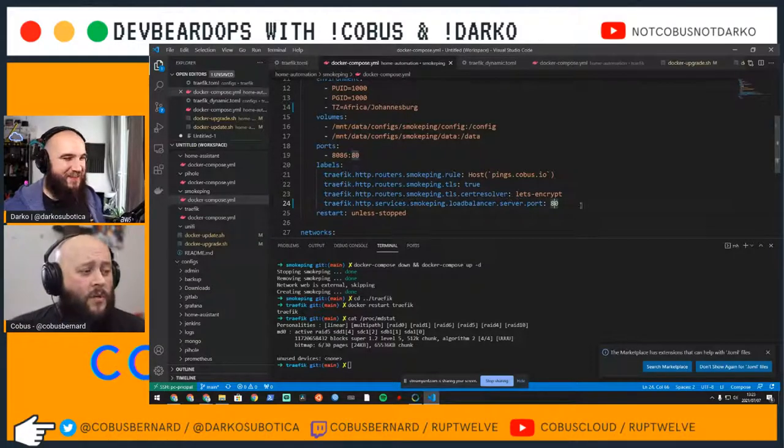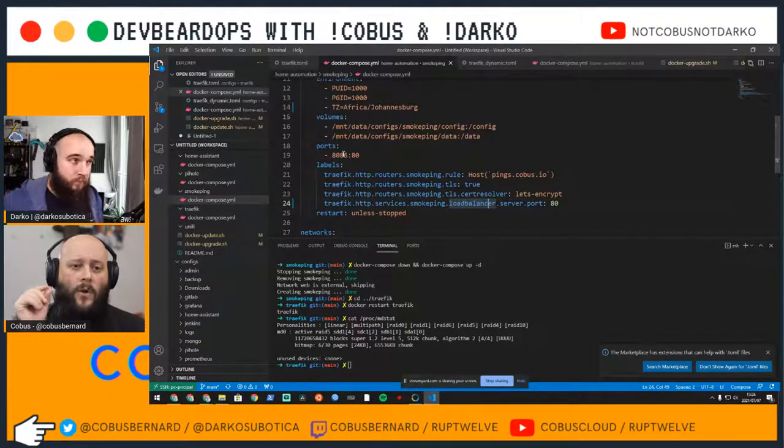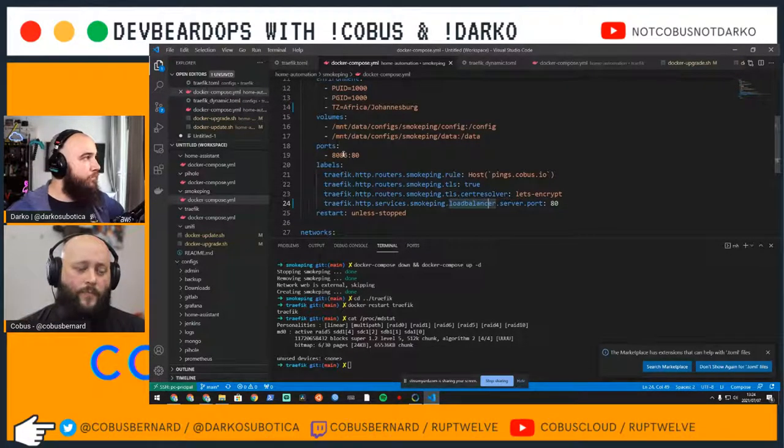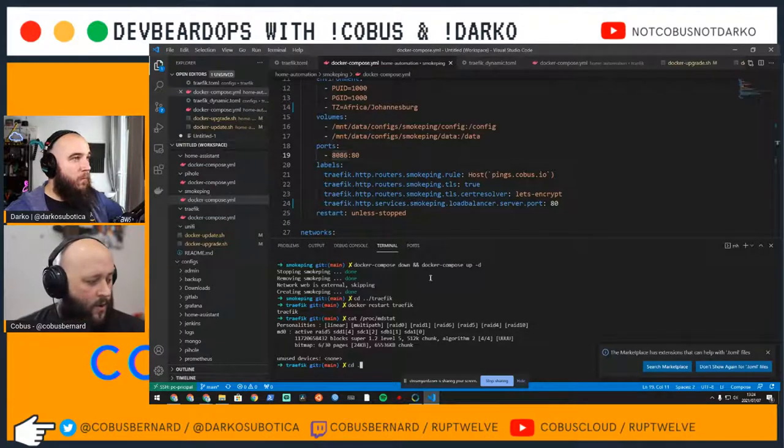Also, in this case, you don't actually have to specify port 80. You can take out this line, because if the container only exposes one port, Traefik will automatically map the route to that port. And that's how you do it. So basically, you just add these on. I just tend to leave the port mappings so I can access them if I need to. We save the file and go into the folder.